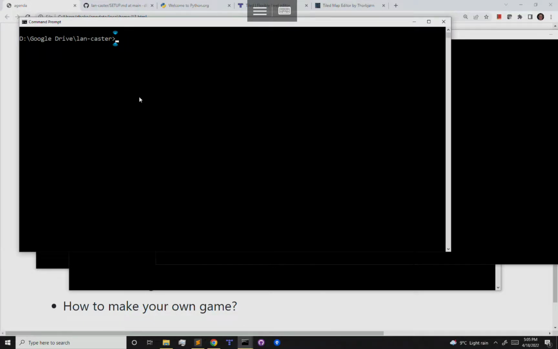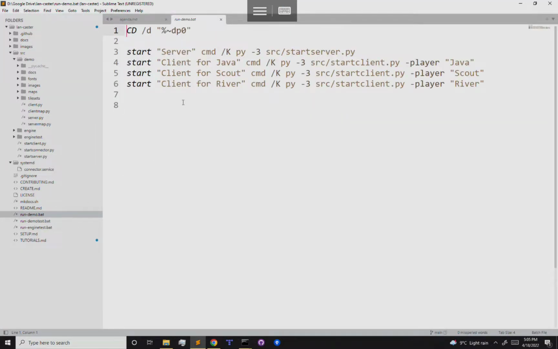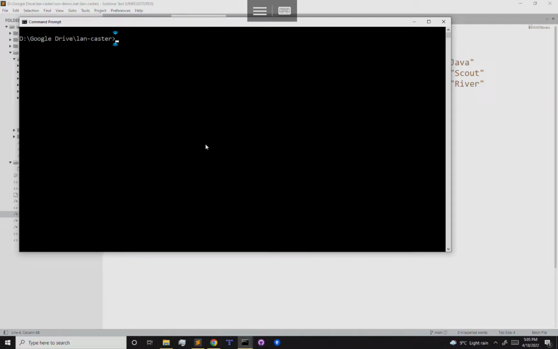If we look at the file called rundemo.bat, you'll see a whole bunch of stuff that has to do with how Windows bat files work. You don't really need to worry about that, but everything after the PY. PY stands for Python. The -3 just ensures that version 3 of Python is running. You'll see we run start server once and start client 3 different times with 3 different player names as a command line option.